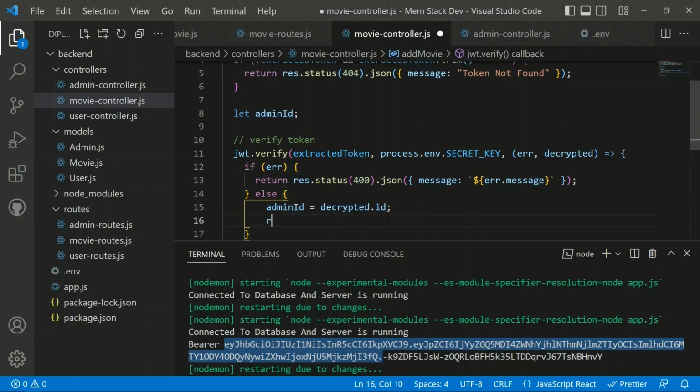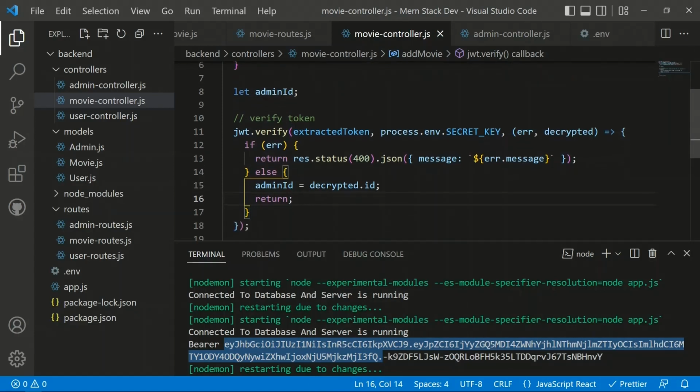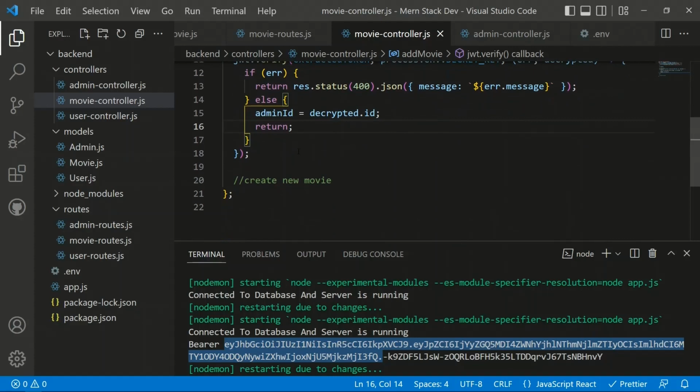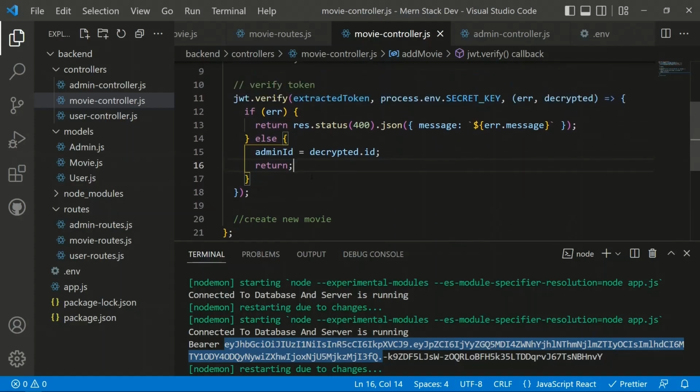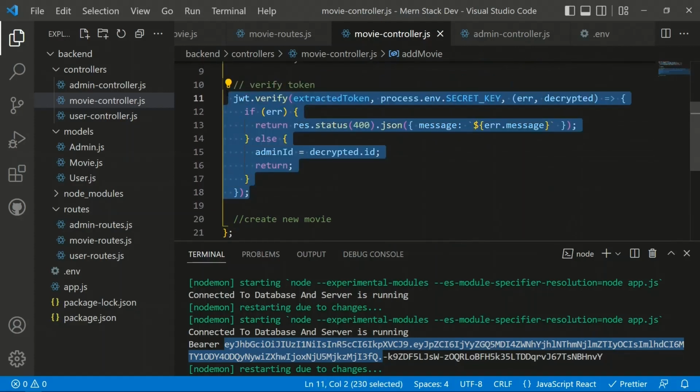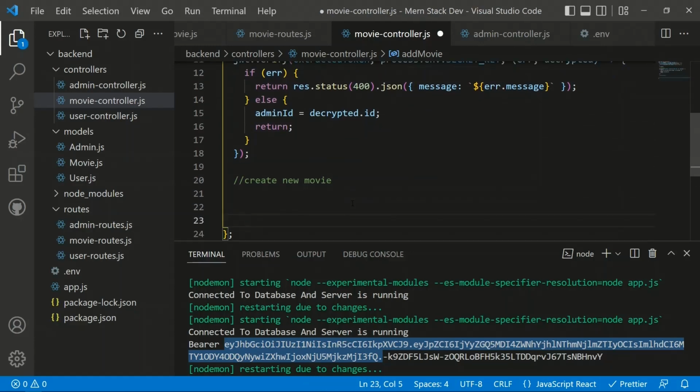After that, if the verification is successful, then we need to return only. Now we don't need to return anything. We need to return only from this callback function. After that, if the verification is successful, after we have verified the token, then we can create a new movie.